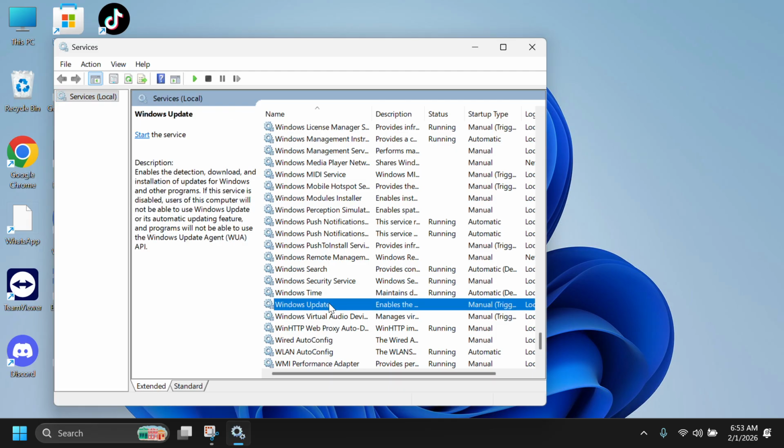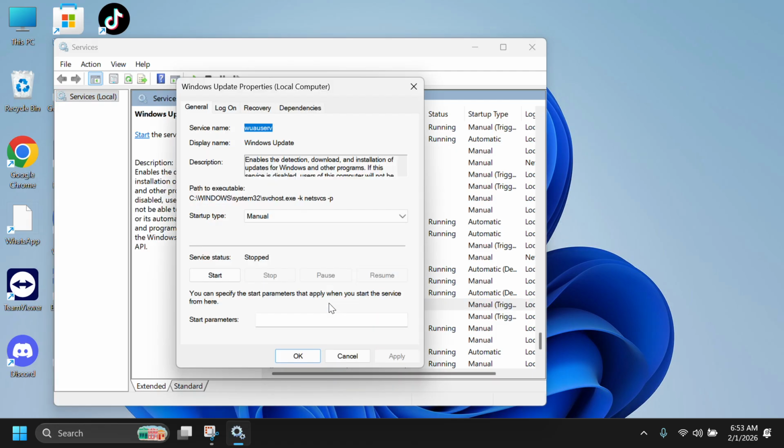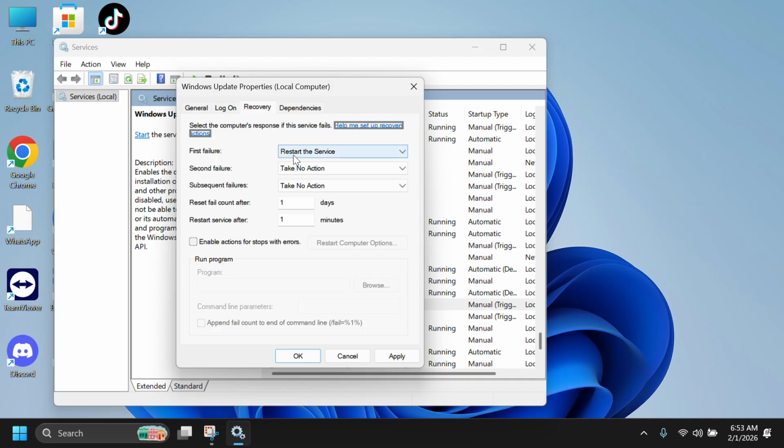So here it is. You are going to click over here. You are going to double click over here, and then you are going to search. Then you are going to look for startup type. There is manual. You are going to disable it, and then you are going to go to the recovery. First failure, restart the service. You have to change it to take no action. Then you have to click OK.